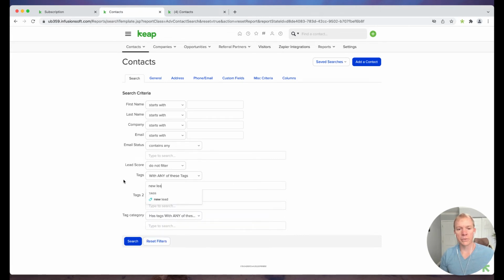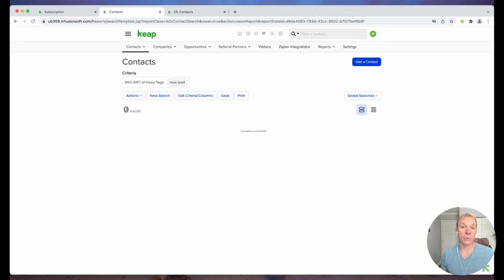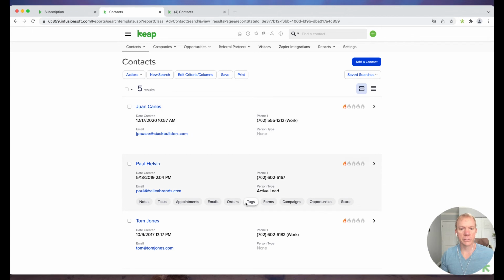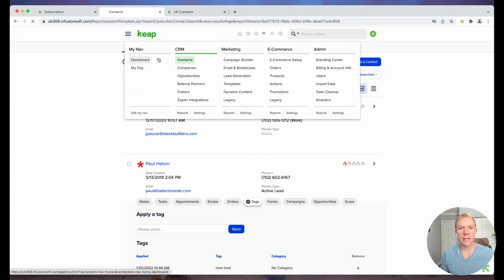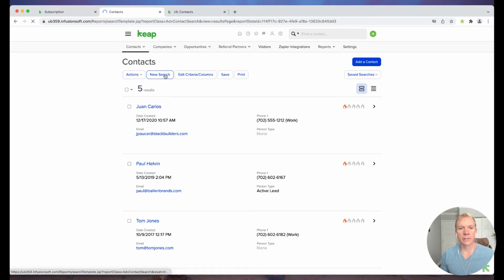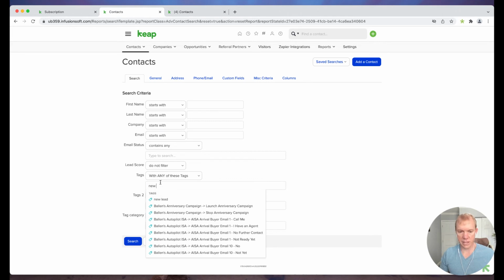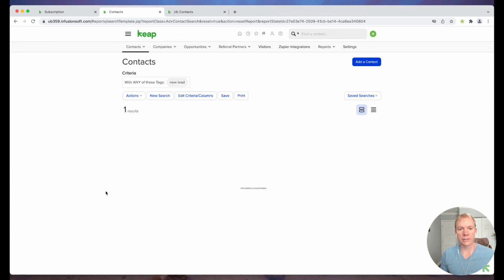So in this case, we're going to go ahead and just use tags, and we'll pull up, so if I add new lead and I go ahead and hit search, that's going to pull up no results. I don't have anybody tagged as a new lead in the platform. So I'm going to go ahead and just do a quick little sample. I'll go ahead and hit tags. We'll call Paul here a new lead. All right, so now I can do this again. Go to contacts. Go to new search, and then I want it with any of these tags, new lead, and hit search, and there we go.